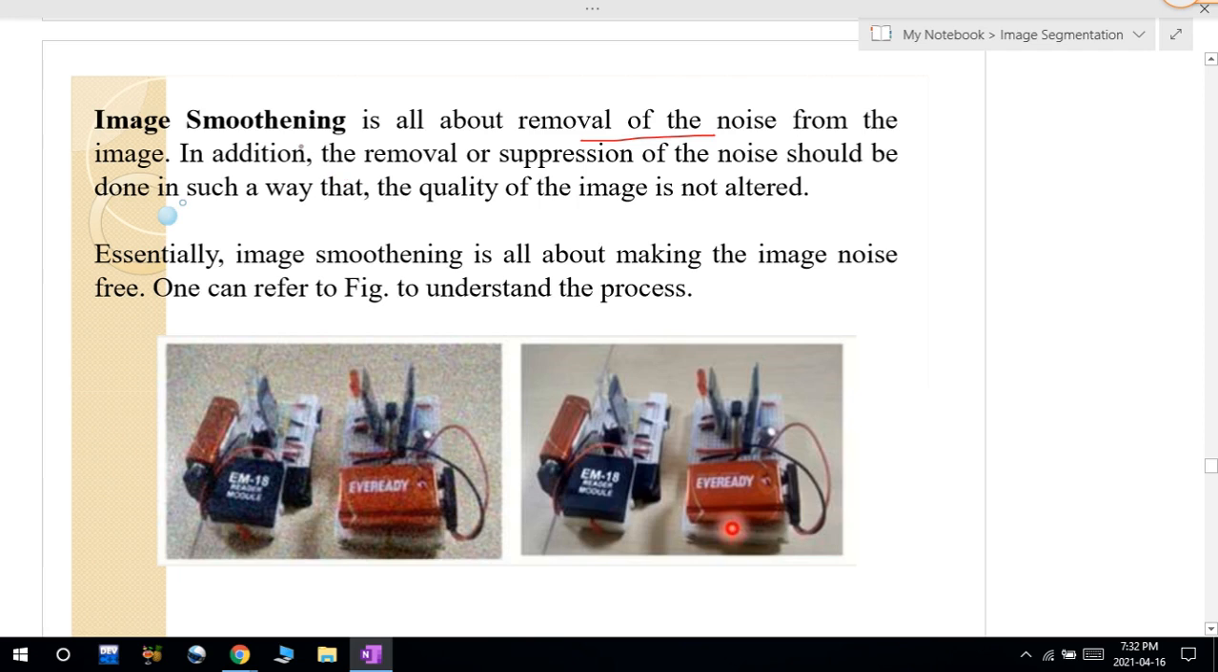For removing this noise, I have to use some smoothing process, where we will apply different types of filters like Gaussian filters or image smoothing filters that you have in the second chapter. In addition, the suppression of the noise should be done in such a way that the quality of the image should not be altered. This image smoothing process should not remove the edges from the image. So this is called making the image noise free.